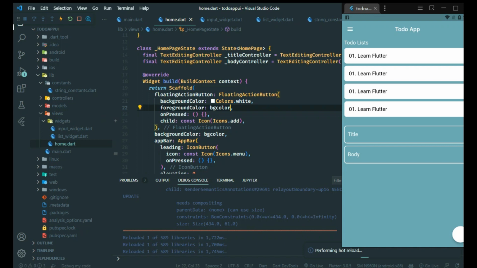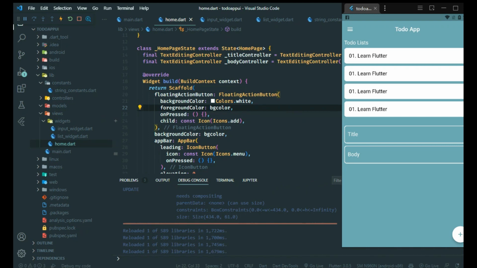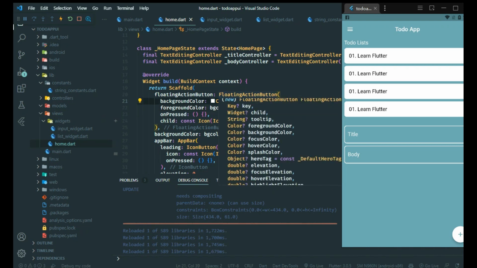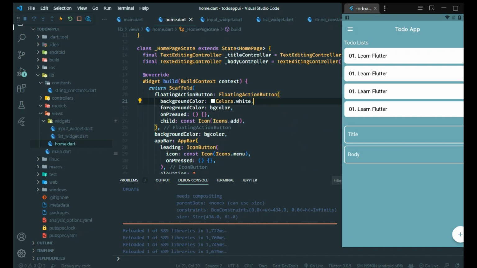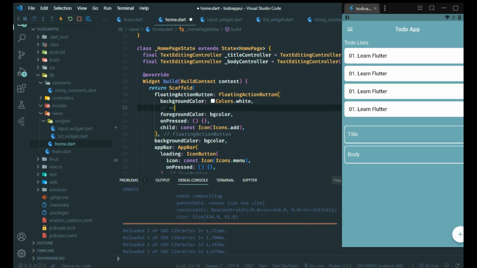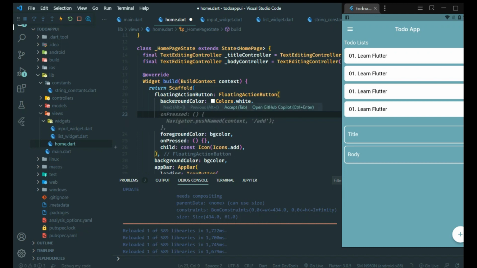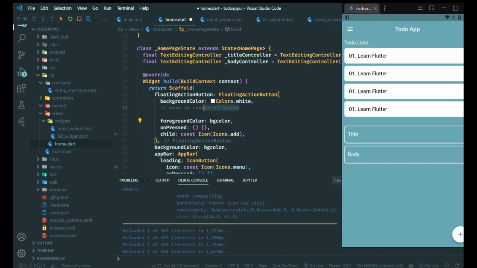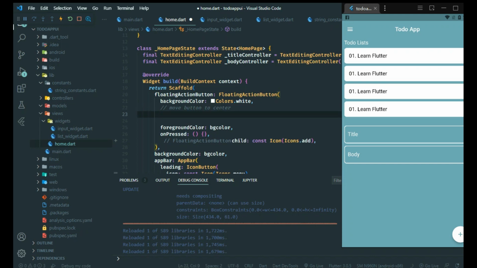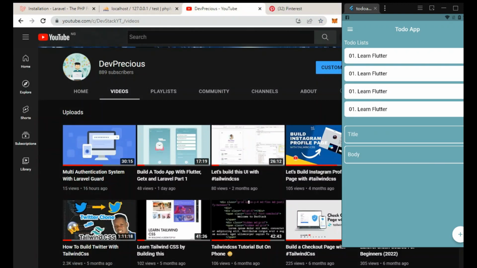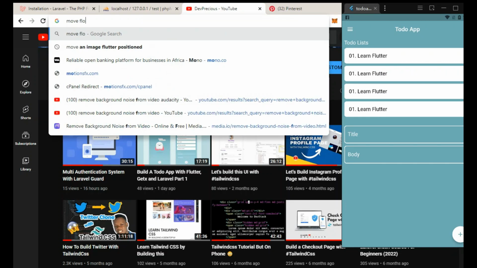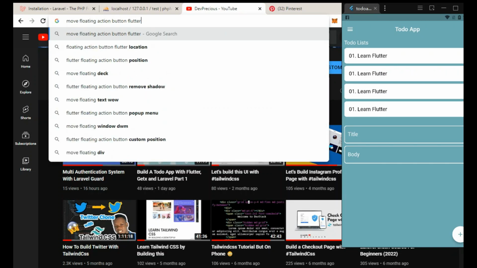Alright, good. So we want to move this to the center. Not sure I remember how to do this. So we're just gonna tell Copilot, move button to center. Oh no. You know what? Let's just do some googling together. Let's do move floating action button to center.